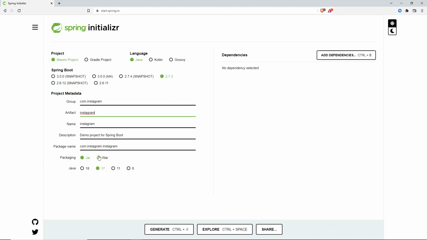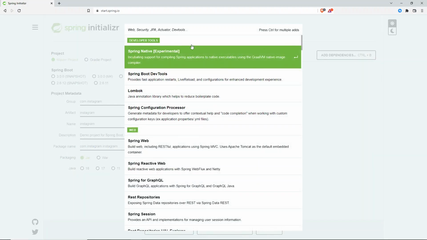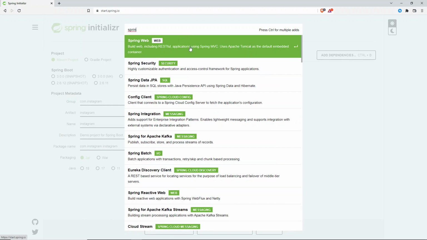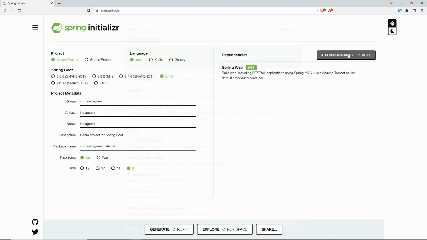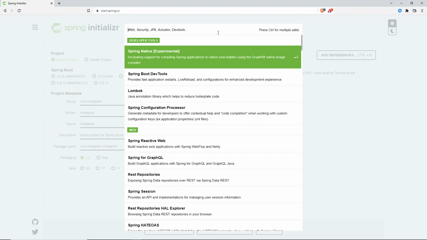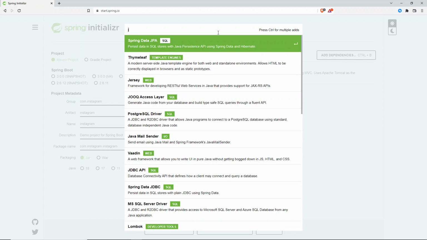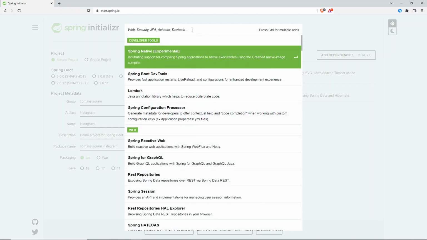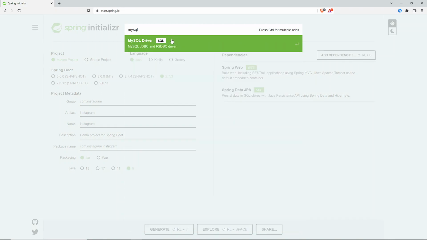Java version I'll keep as 8. Now the dependencies: we're going to add all the dependencies here. First one I'll take Spring Web, because it's a Spring web application. Second, my application will also use a database, so I'm including JPA. And I need the MySQL driver as well, so I'll add that.